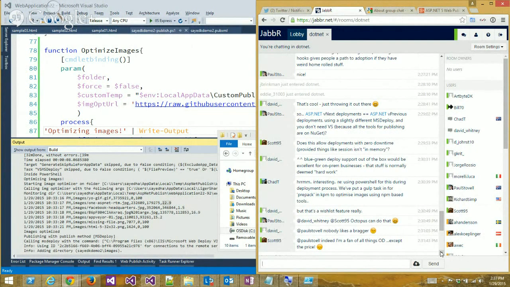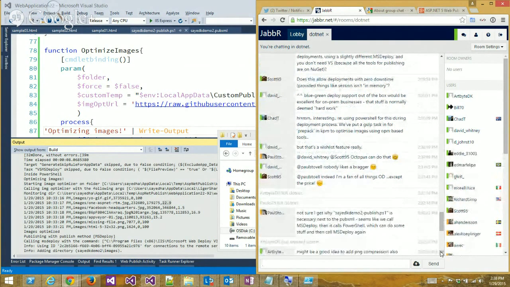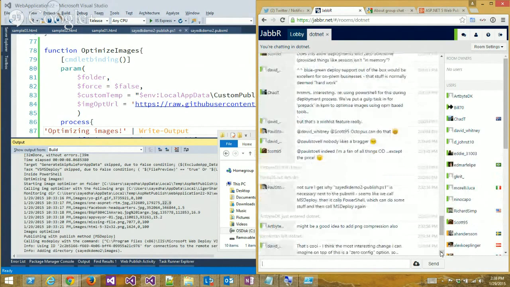"Does this allow deployment with zero downtime, providing things like session isn't in memory?" This doesn't help in those types of scenarios, but you could definitely set up something that would have a zero downtime deployment with this, because whatever you can do inside PowerShell, you can now do here. So that's kind of what we're limited by. All right, "blue-green deploy support out of the box would be excellent for on-prem. That stuff is normally deemed hard work." Okay, so that one I'll probably need more context on.